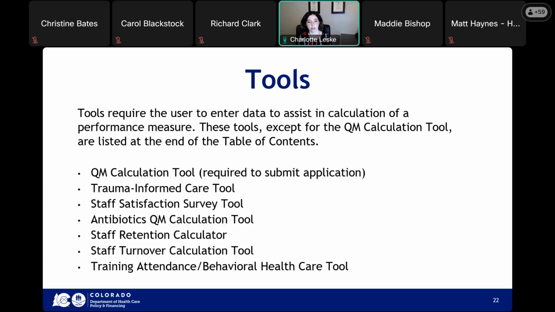So like in the Excel version of the application, we also have a few tools that can be used to assist you in completing your scoring for several of the measures, and we'll walk through all of those. The only one that must be completed for you to submit the application is the QM calculation tool. And that is just because those scores entered there flow directly to the measure. The others, if you decide not to apply for points on the measure that it's associated with, that will not be required before you can click submit on your application at the very end. So next slide, please.